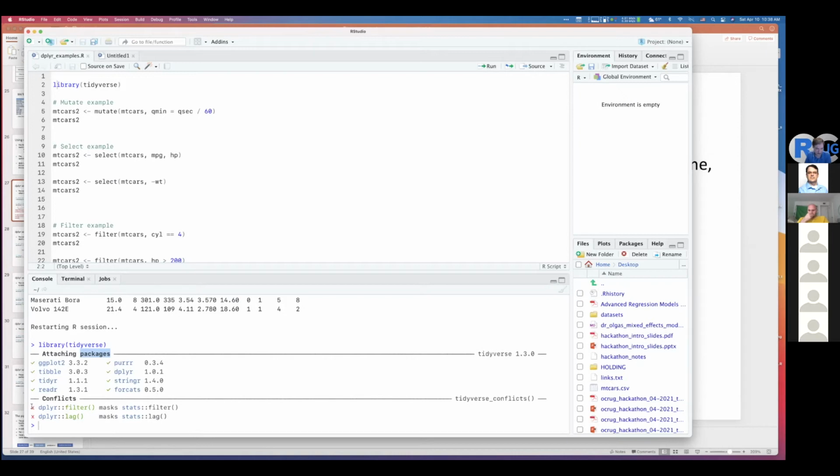The conflict messages down here give people some pause. We have these red X's and so on. By and large, we don't need to worry about this too much. It's just saying that it's defining some new functions that happen to have the same name as these filter and lag functions. But in practice, you don't need to worry about that too much.